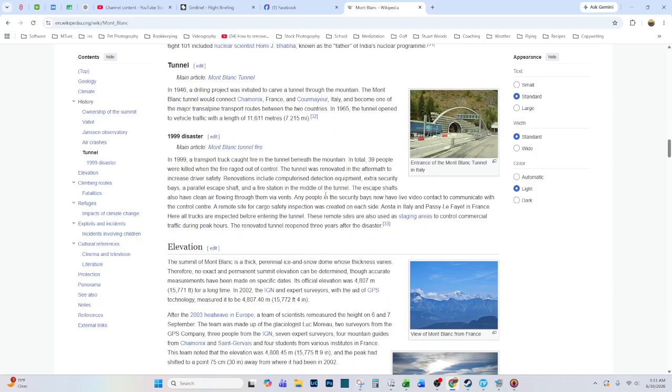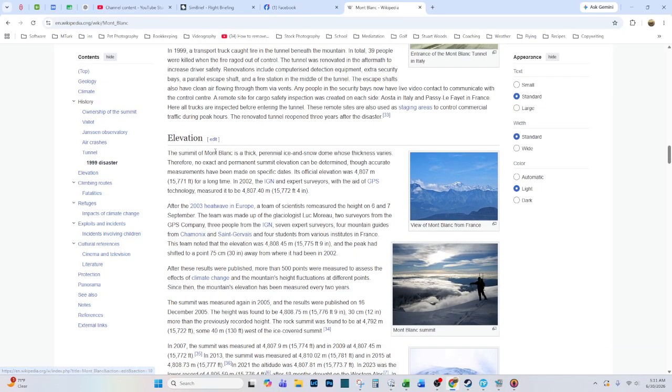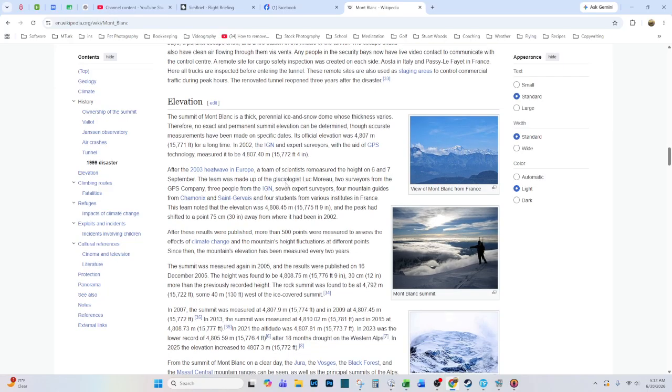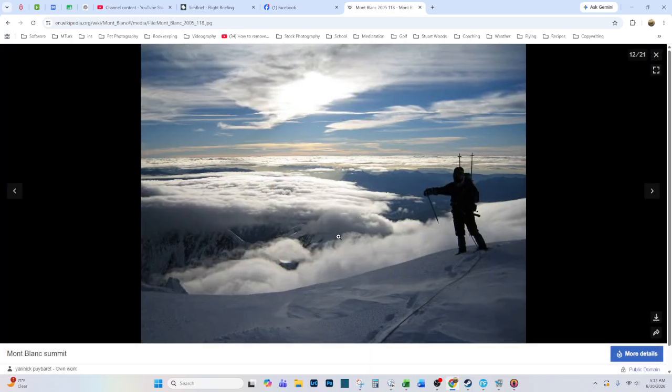There was a 1999 disaster where a transport truck caught fire in the tunnel. In total, 39 people were killed. And then elevation of Mount Blanc is 15,771 feet. That is a very impressive mountain. And here is the summit.